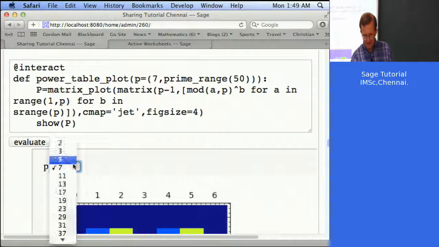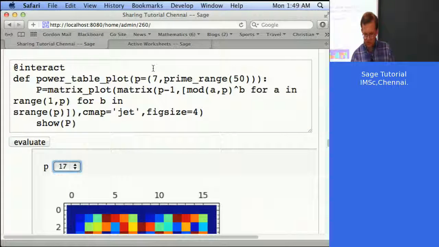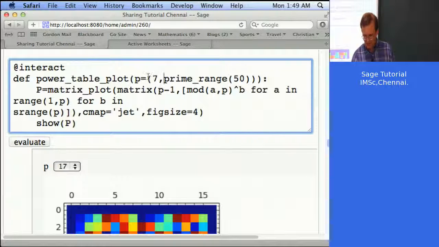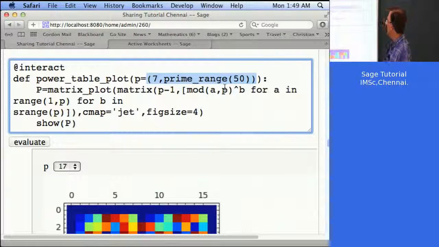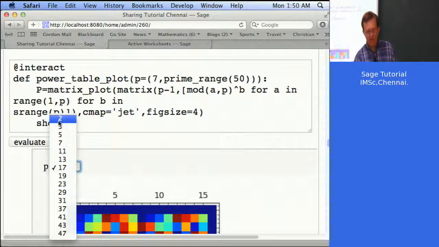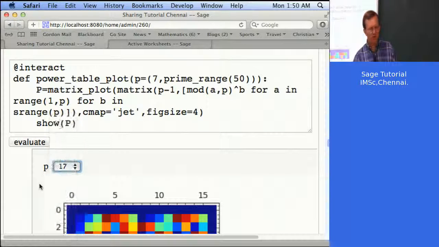So how did I get something other than just a box? Well, there are lots of things that you can do for interaction. In this case, what I've done is I've taken the default value of 7 and then put it with a list. So prime range 50 gives you the list of the primes up to 50. And that list will turn exactly into this drop-down thing. So whenever you feed it a list, it'll give you a drop-down box, unless you have very few options, and it'll give you buttons. Well, that's pretty cool, huh?